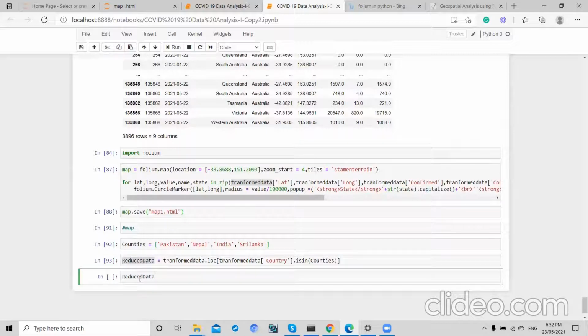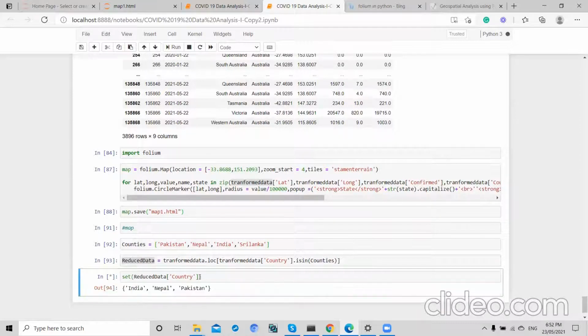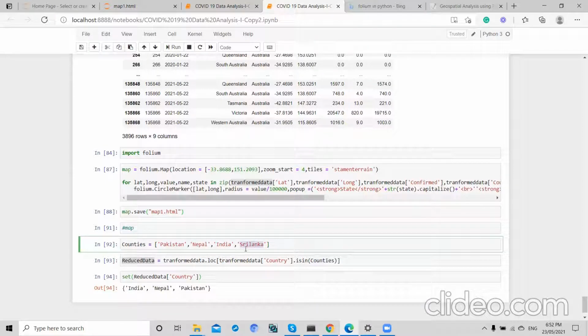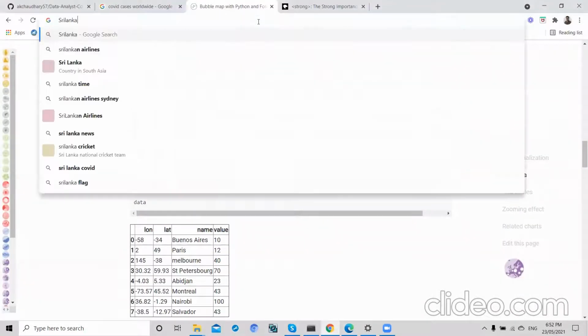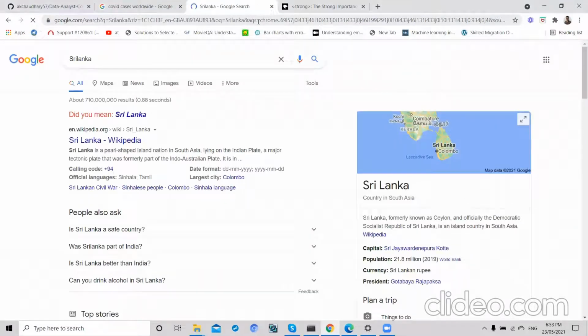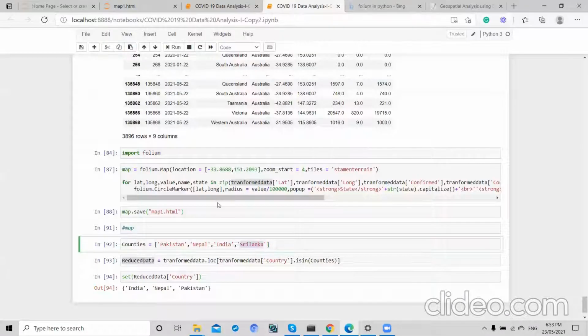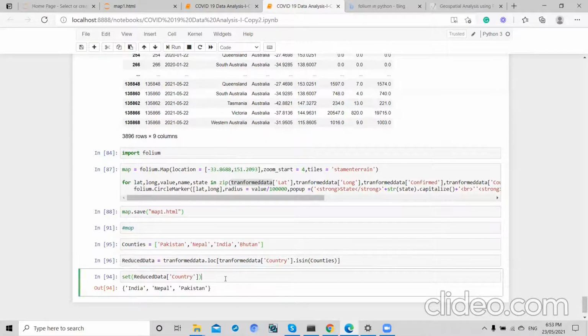So let's check if the data has been filtered out or not. So you will enter your country and set. So I don't see Sri Lanka. The spelling is not correct at all. So let's take Bhutan. Okay, so I have data for 4 countries and it has been filtered out.